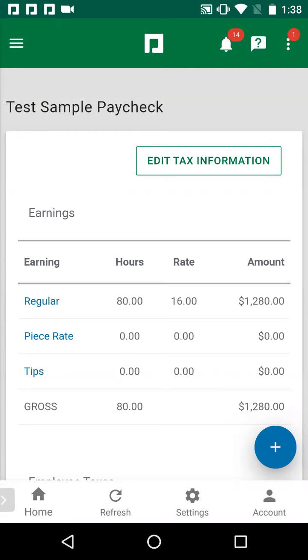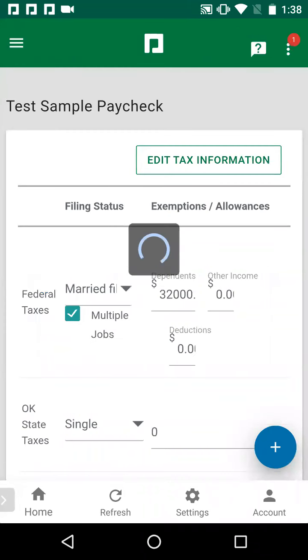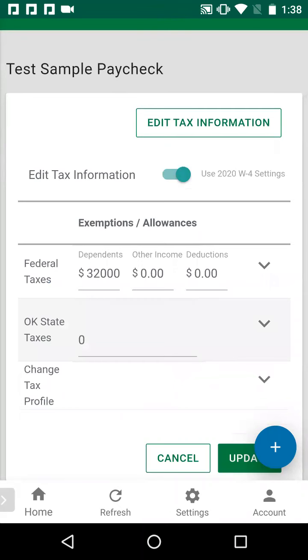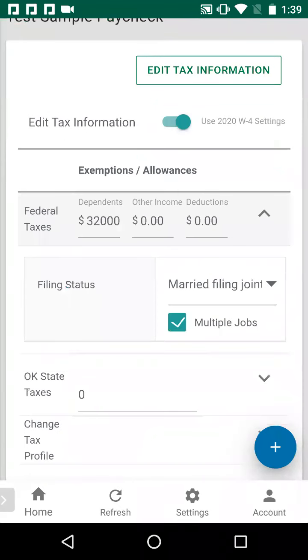So if you were curious about updating your taxes, you can come into Payroll, Test Sample Paycheck, and click to edit that tax information, where you will again be able to make any of the proposed adjustments to your check.